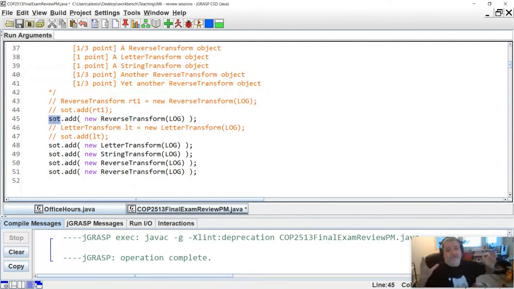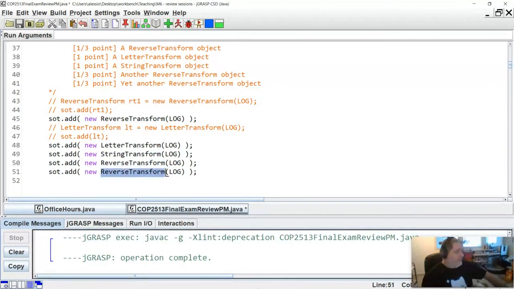So now our series of transform objects, if we inject a string inside of it, is going to first reverse it, then apply something that I don't know yet what it is, but it's called a letter transform. Then it's going to apply a string transform. Then it's going to reverse it again, and finally reverse it again.